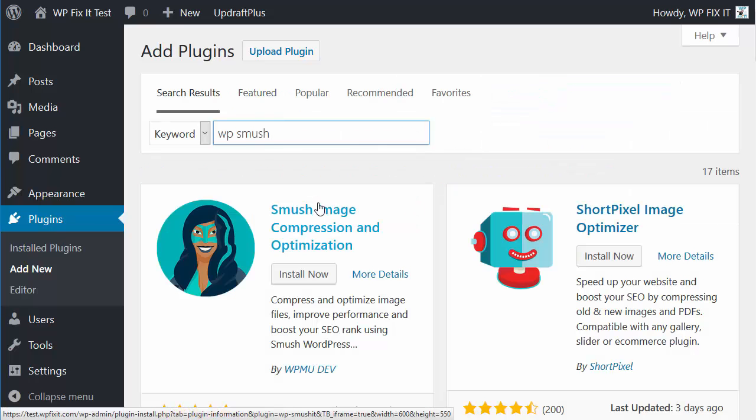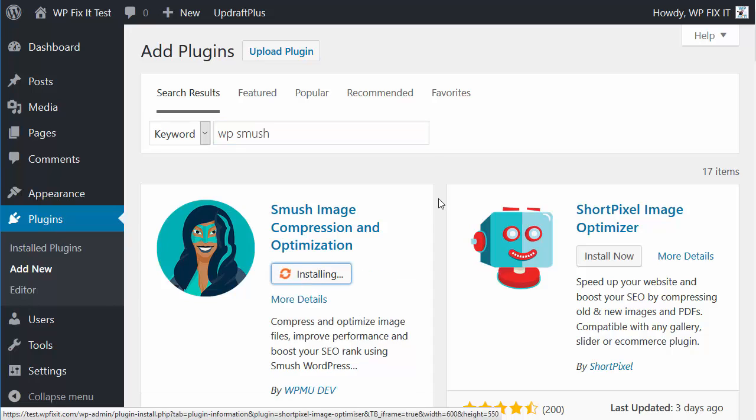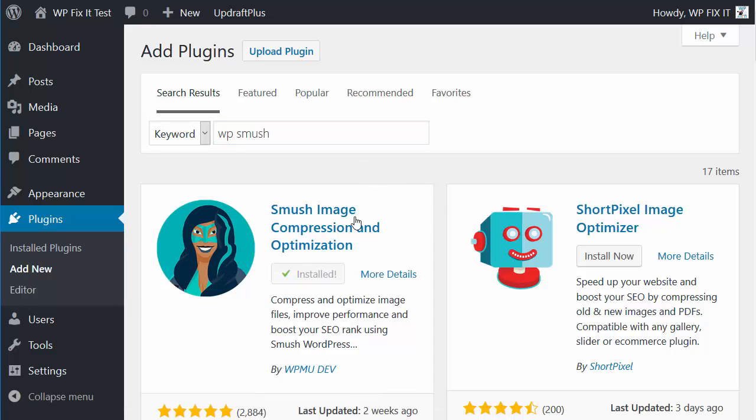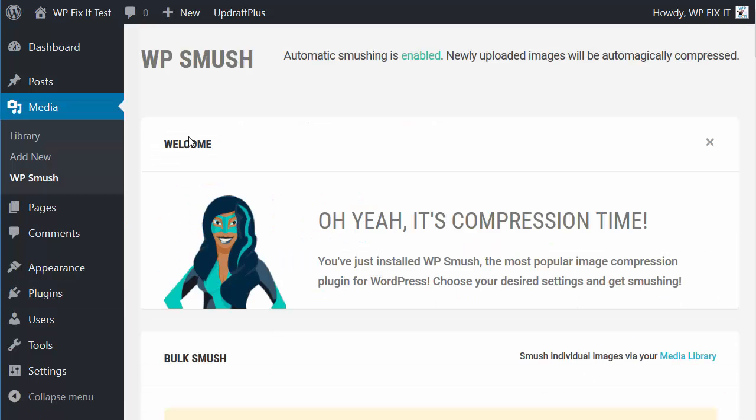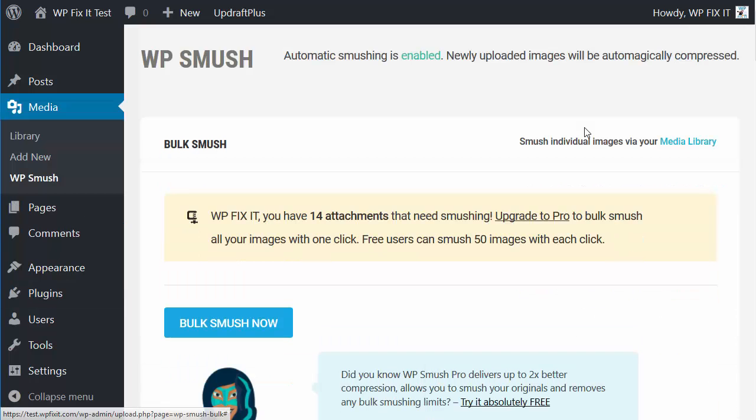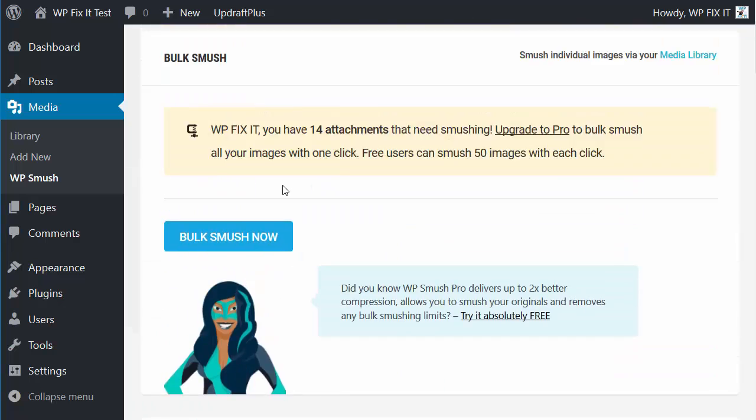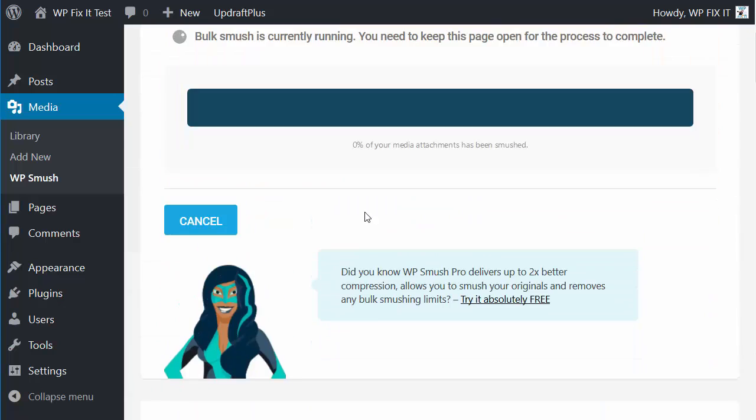They do have a free and a premium version, as do all the plugins I'm going to show you right now. We're going to work with the free versions. And the advantage of optimizing your images is so your web pages can load faster. Okay, so we have installed and activated. We're going to do bulk smush.